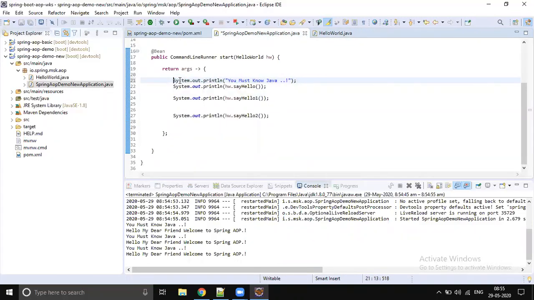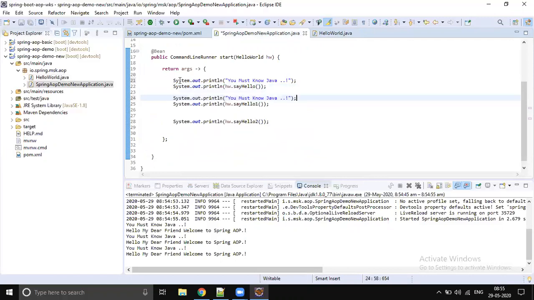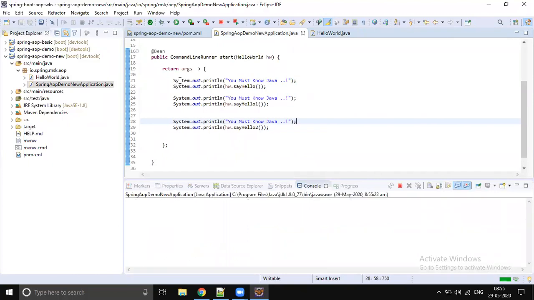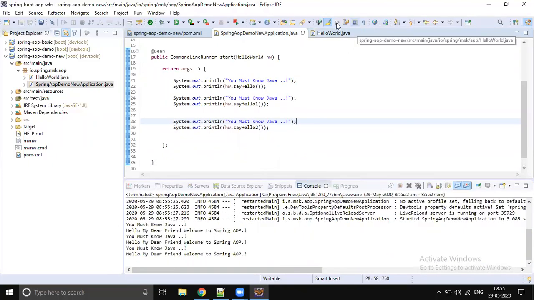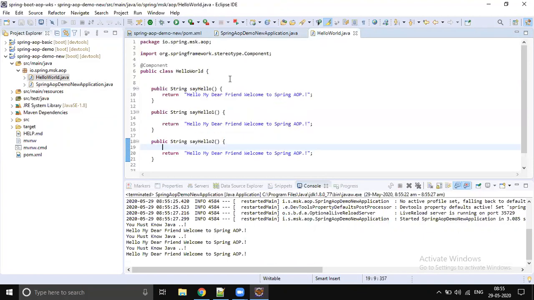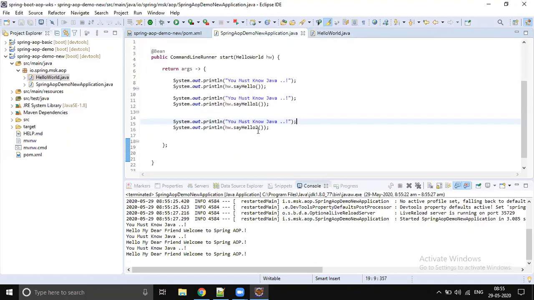What you will do, you'll go to the command line runner and you will put it here. Control F11. Yes, you say, hey, it's working. We are getting the expected output without touching my business class, without touching my hello world class. Still I can get it.